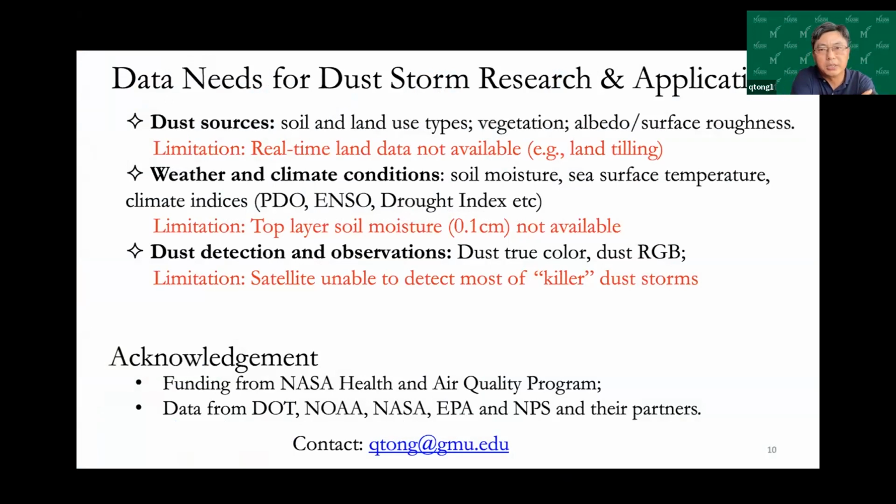So I want to wrap up my talk with some thoughts on the challenges we have to address for those societal problems, especially the data needs for dust storm research. The first problem is dust source land churning. I mentioned earlier that the most dangerous killer dust storms are actually caused by sources that are not in the desert, but in temporary sources such as farms. So how do we detect that? If you have a real-time solution for detecting land churning, please let me know. I will be very happy to work with you on that.